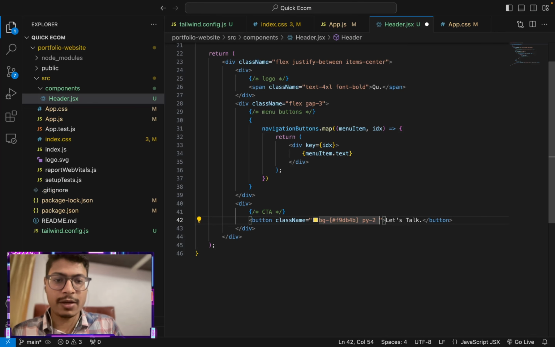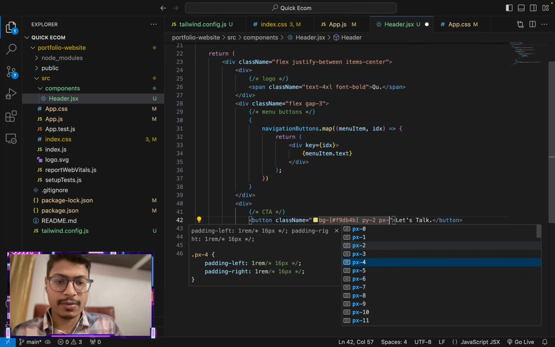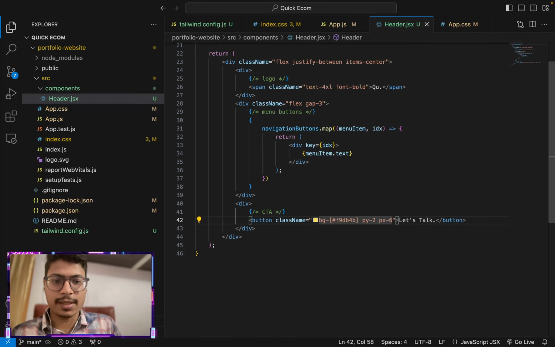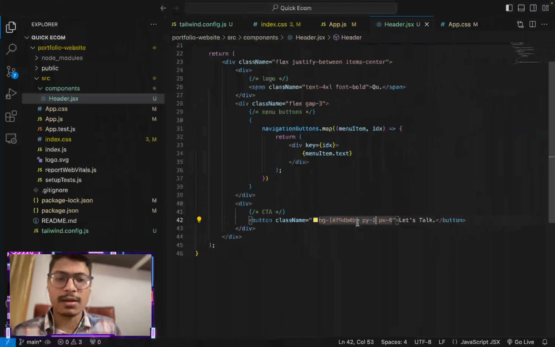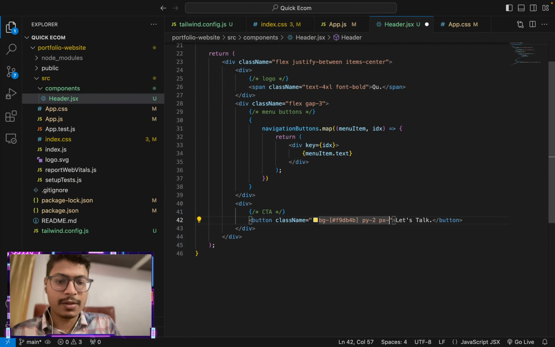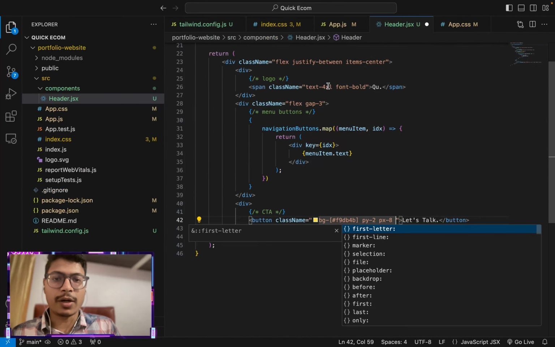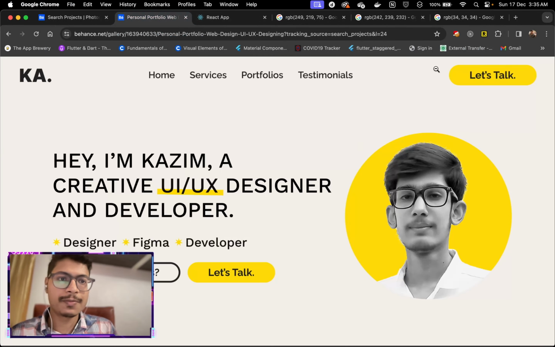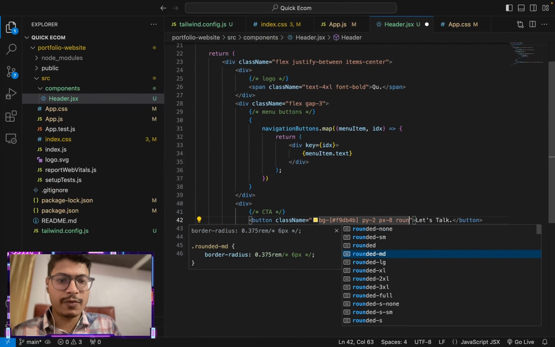This is padding y. For padding x, I'll add some more, like make it 6. Make it 6. Save. Still less. Maybe let's make it 1 and then let's make it 2 only and make it 8. Better. To make the border rounded, we'll use rounded full.